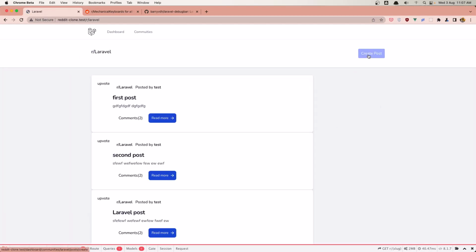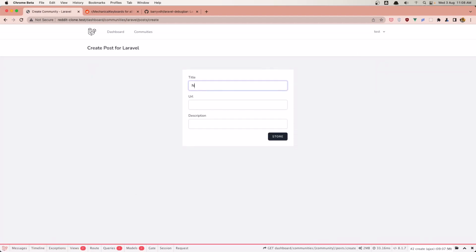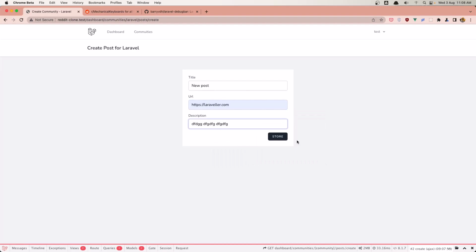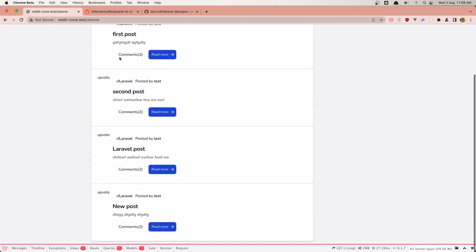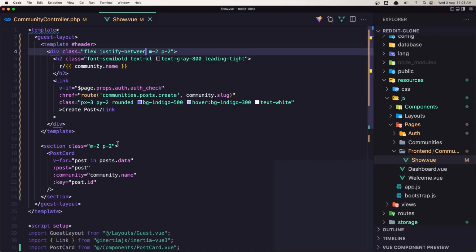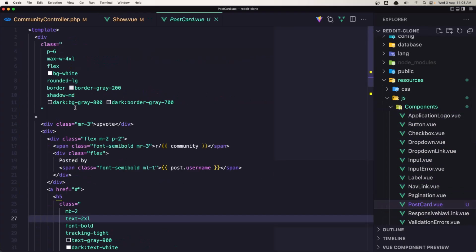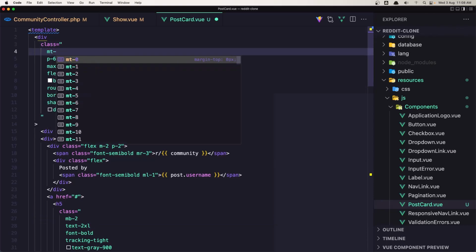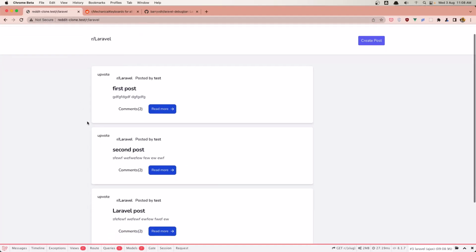Now let's go and create a new post for this community. So we have three. Let's create a new one. New post, and let's say store. We are redirected back to this community and now we have four. Good. Now let's add some margin here. Let's go inside the components, post card, where we added p6. I'm going to add also margin top to be 4. Save, and yeah, now we are okay.